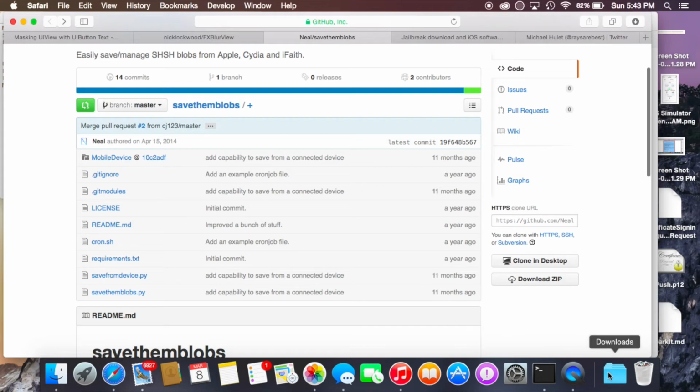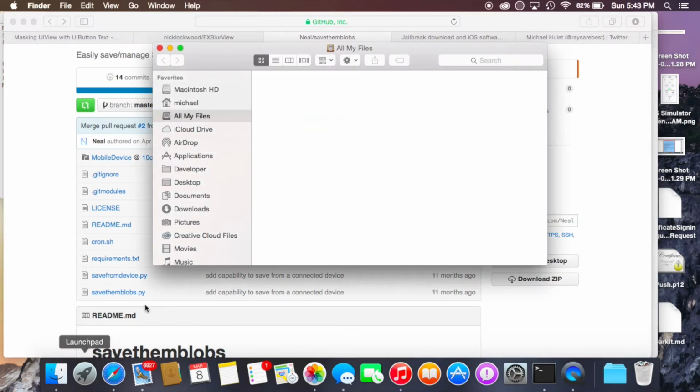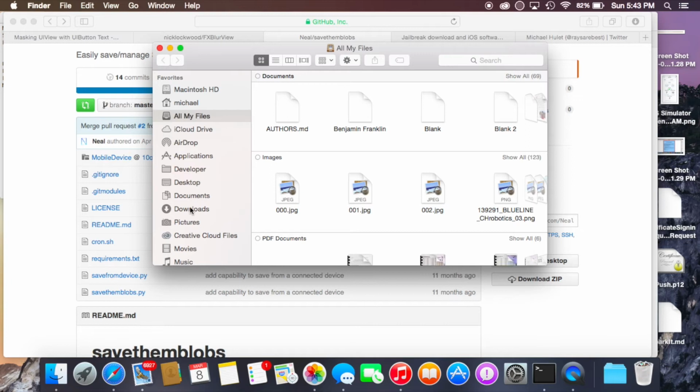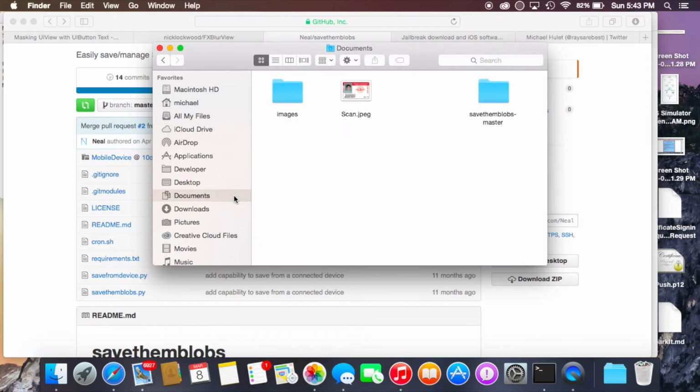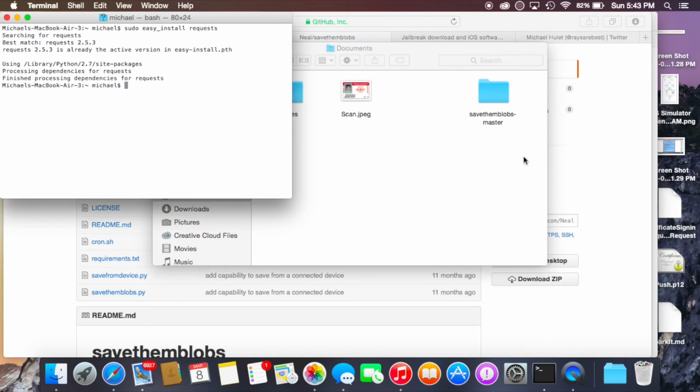So now we have it in our downloads folder, and I would move it somewhere safer. I'm going to put it in my documents folder because I don't go there that often. So I can put it in documents, and there it is. Now we want to go into that folder in terminal. In order to go into a folder in terminal, we type cd.